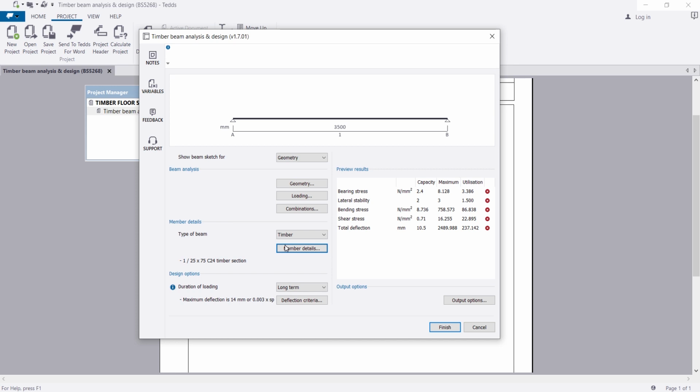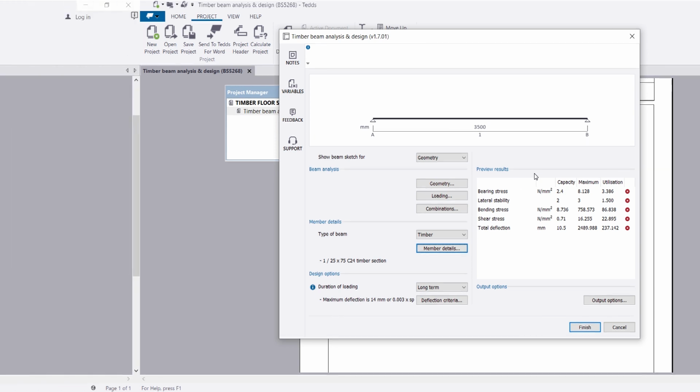So once you run the member, how you've indicated the member, you can now see that you have a kind of a preview result. Preview result is once you've indicated this section, the software is going to analyze, then it will design. Then once it analyzes and designs, it's going to give you a preview result.